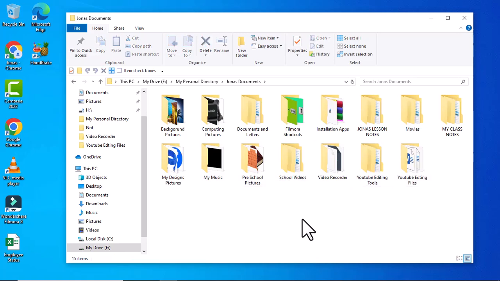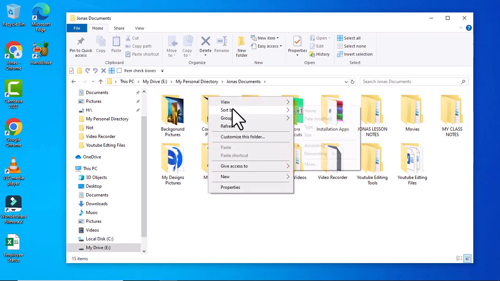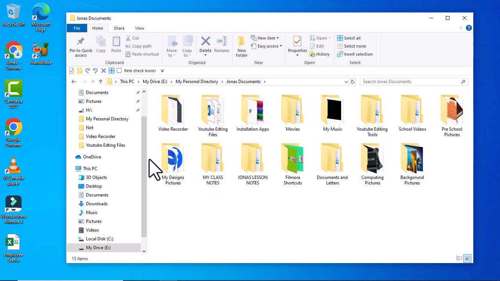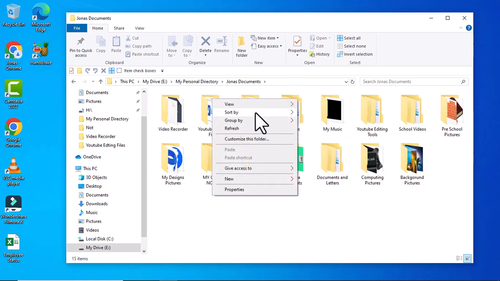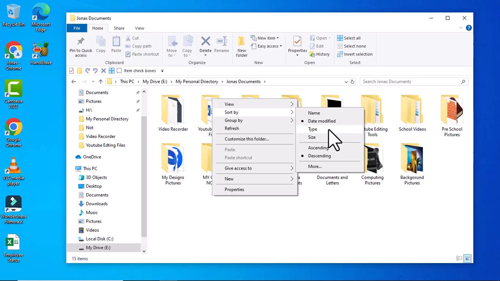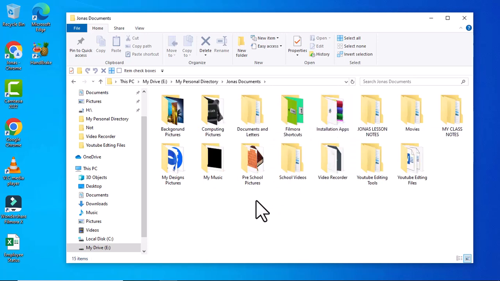So right now in this particular workspace, we can manage our folders by right clicking, and when you right click, you have the option to sort by name, date modified. So you can see that this has changed the arrangement of these items. You can right click, sort by, you can choose type, and that is going to change the arrangement. So you can see that I am managing these files.